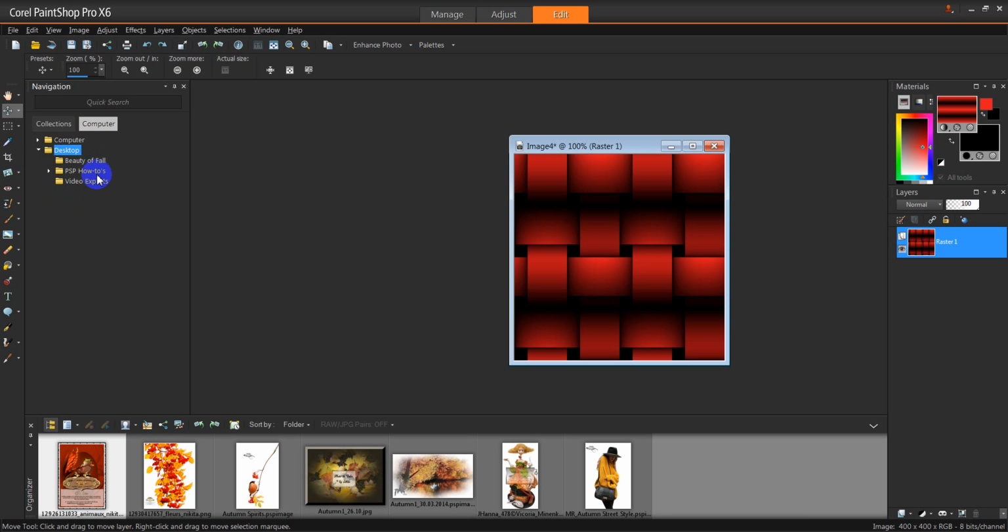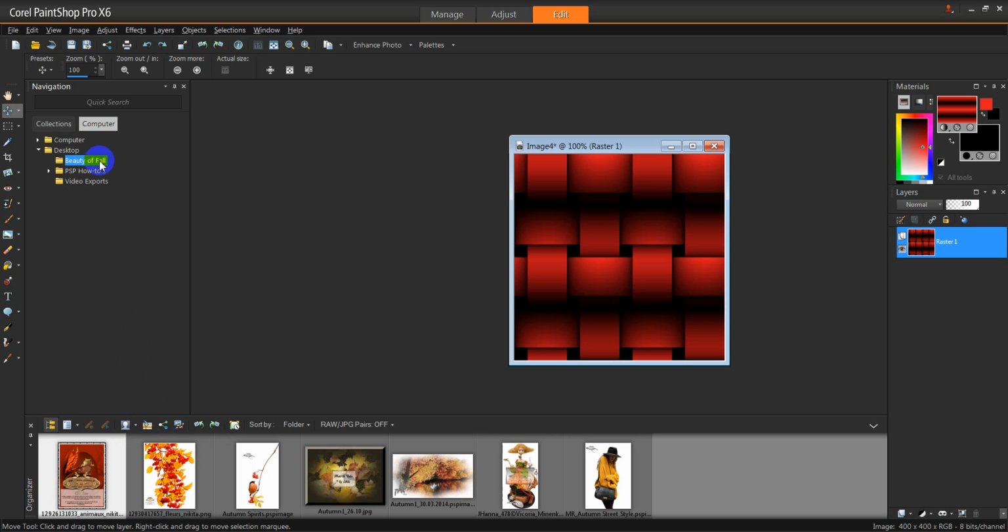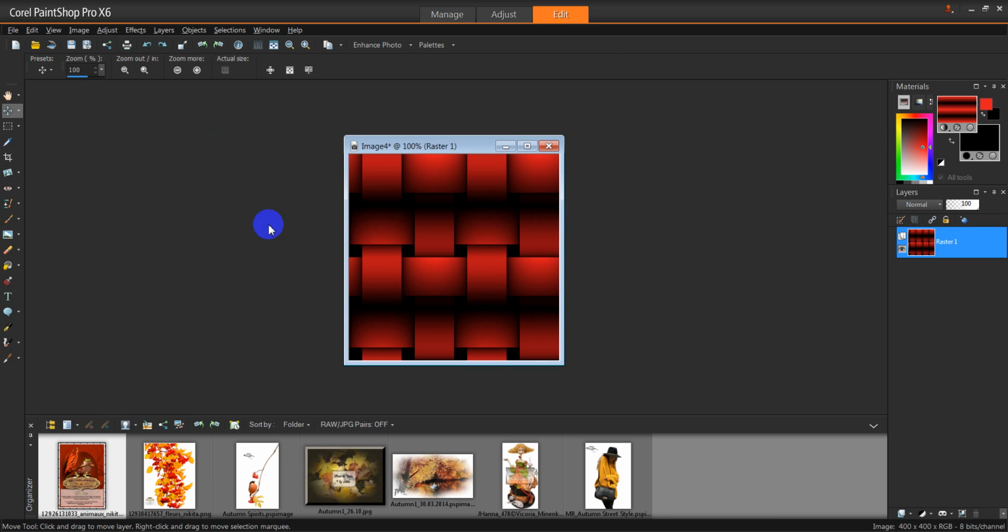Any of these folders that you want to look into and have them show the content in the Organizer, you simply click on these, and you can see how what is in those folders show up here. My Beauty of Fall is where I keep all of these fall images that I may do a tutorial on. Now that we've finished setting up our folder and I've explained some about our organizer, we'll close this navigation tool off.